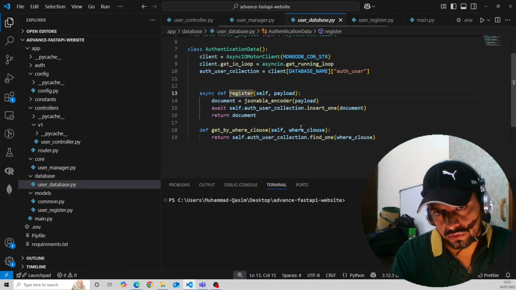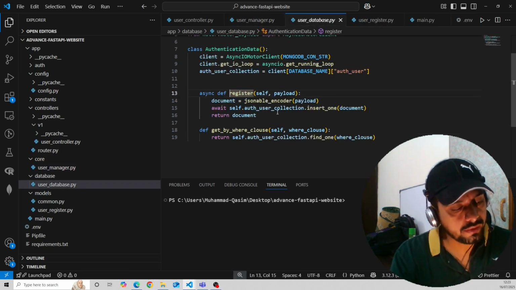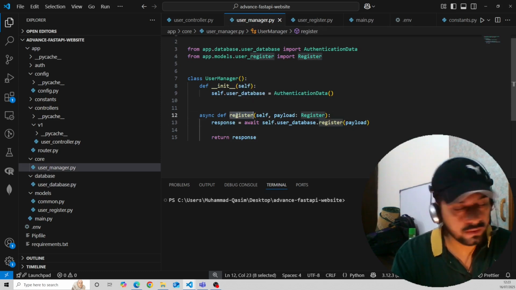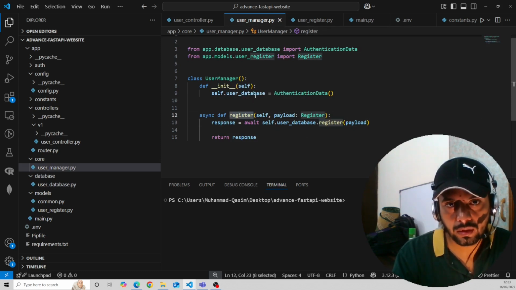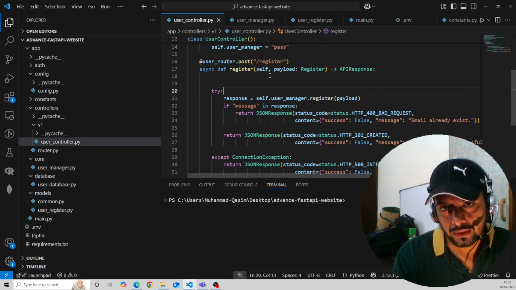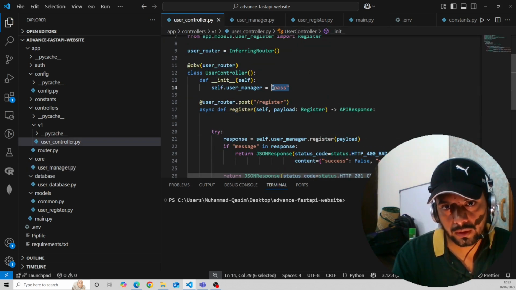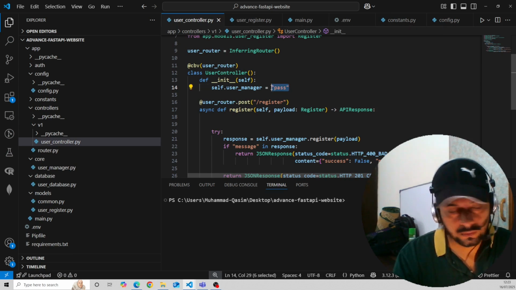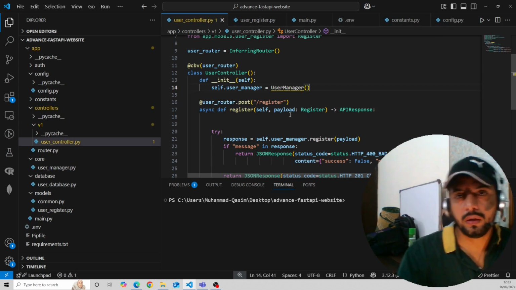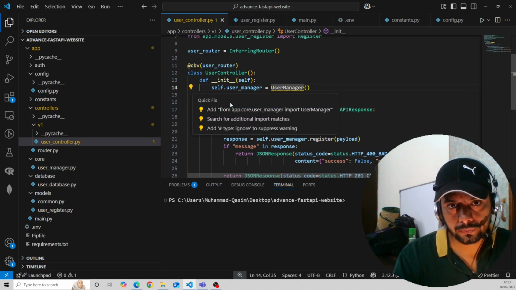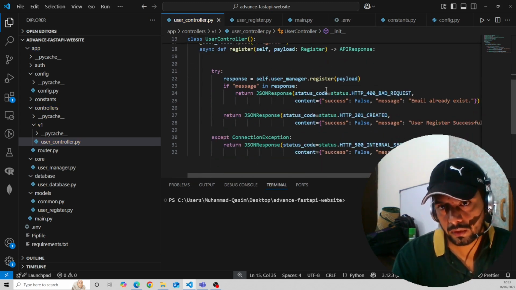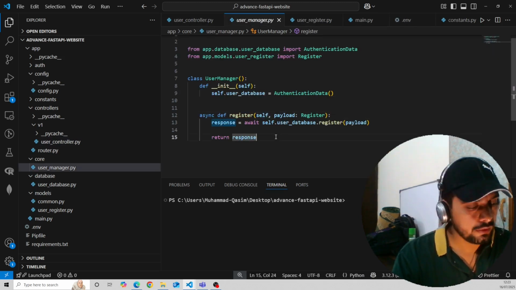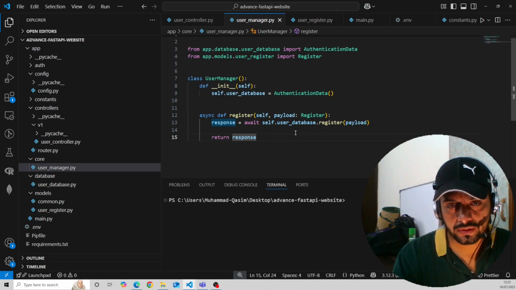Now our register method is calling here, inserting data. Like this, we are calling our database. We will call this from the controller also. Like here we have used a path, we will use our database manager class there, and we will import it. And here where we have registered already, now you can check that it will call it already here. Now our manager function is completed.